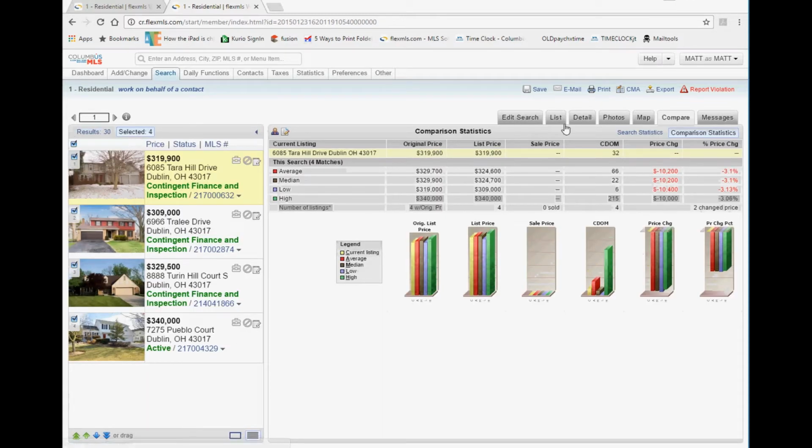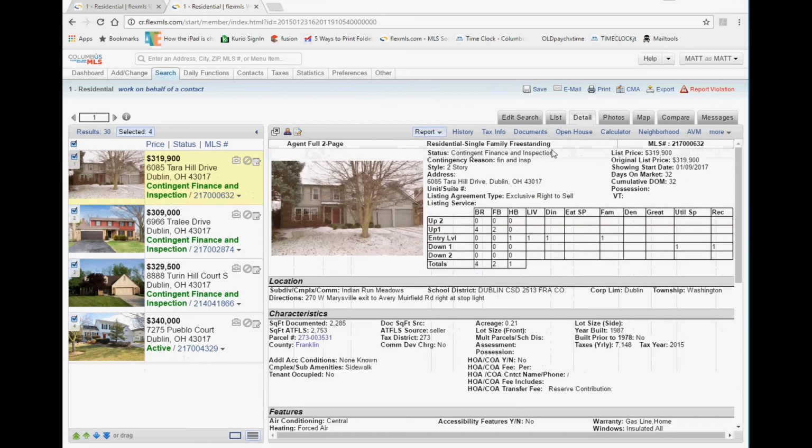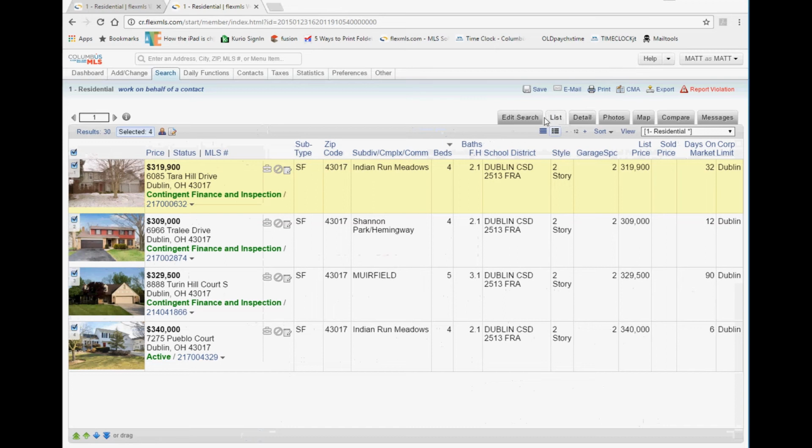Now, I've got these properties. I want to go back to the list. I've got these 4 properties. I selected them. I looked at them. I went through the details for all of them. I know these are the ones my client would be interested in. I want to send these listings to my client.